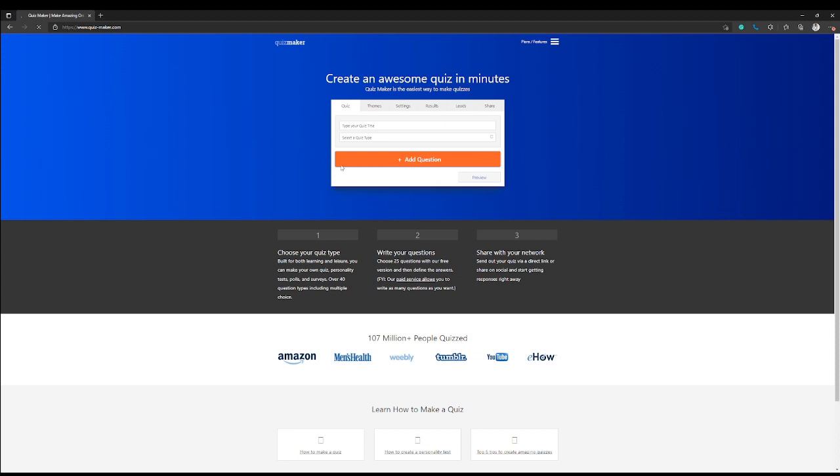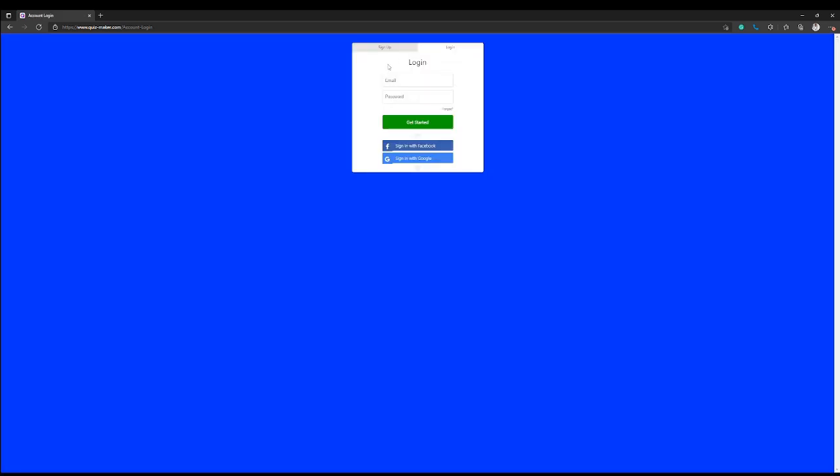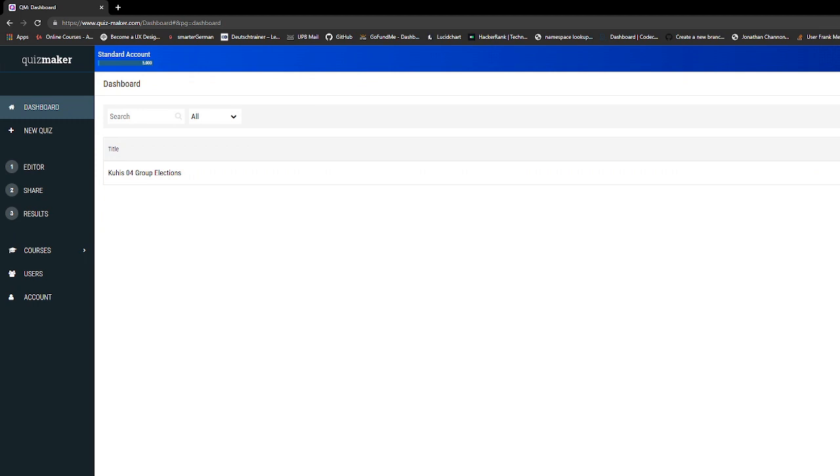In this case, you come here to Quizmaker. Click on this menu and then you shift to the dashboard. So on the dashboard you have the option to sign up. If you don't already have an account, then you need to enter your email and then your password. So once the account is created, you could then get to this screen. So it's the dashboard.